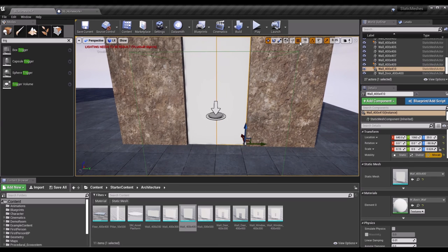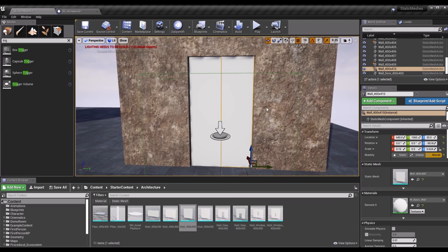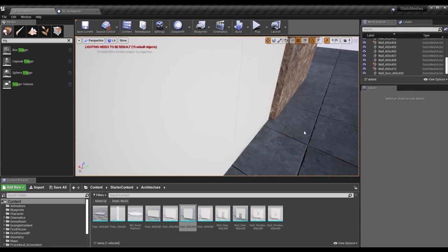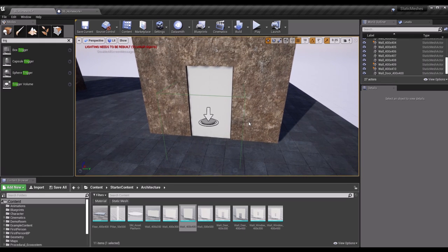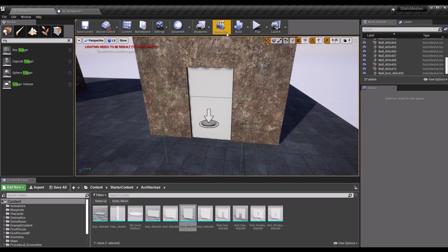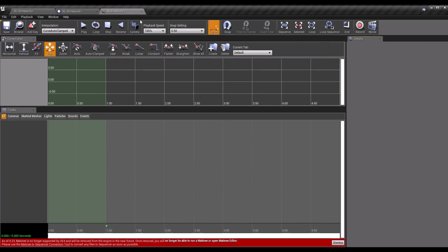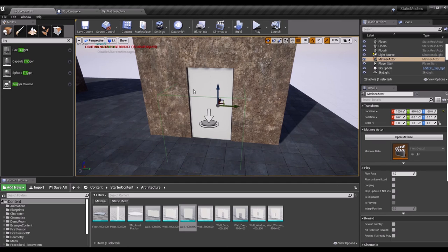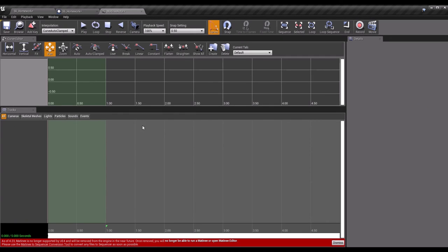They are overlapping, I guess. Just a little. Yes, it looks okay because it's a door. So we're going to use a Matinee tool, as you recall. I'm going to add a Matinee tool and select the first door and create a new group.